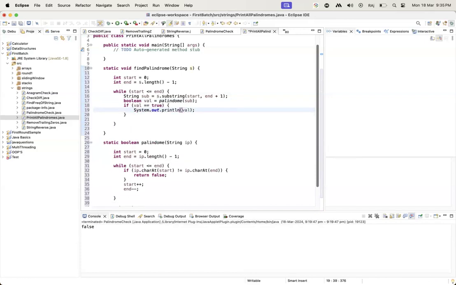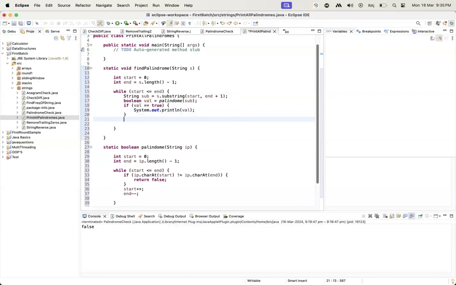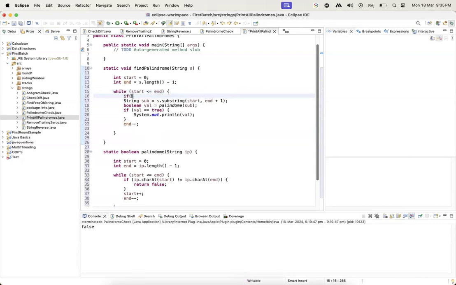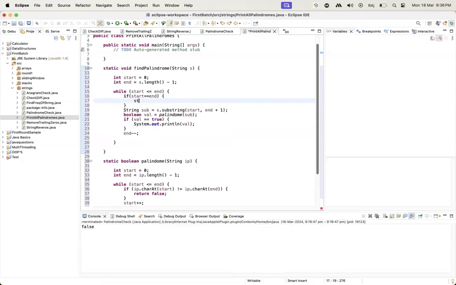I am going to check this val. Now what I have to do? I have to decrement only the end value. Every time I need to decrement the end value only. Now what will happen, guys, when start is equal to end? If start equals end, what do I have to do? Start will be start plus 1, start plus plus. Right, guys? Have you understood this one?